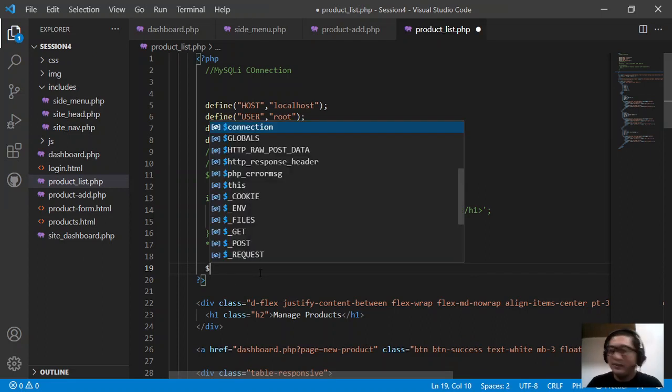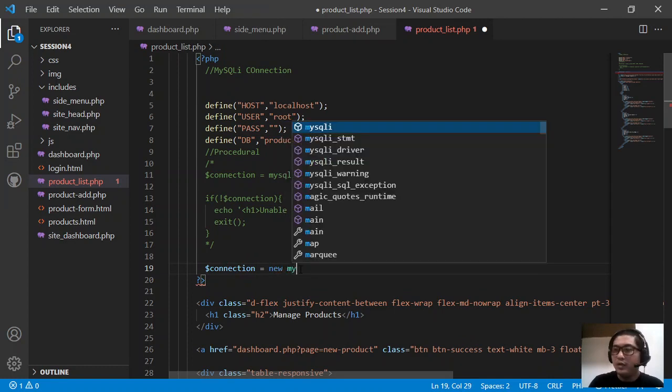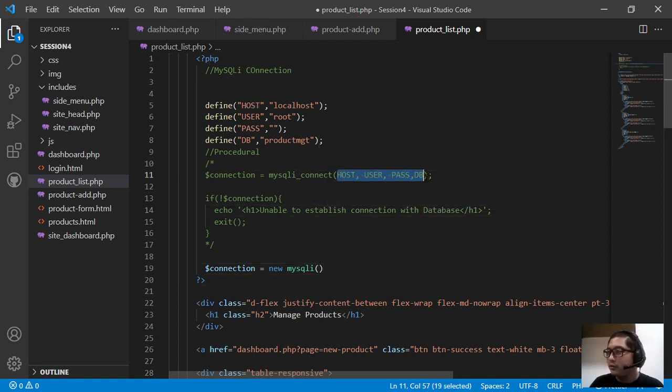So, let's say, MySQLi. So, this is the name of my, let's say connection pa rin. Connection, something like that. Then, new MySQLi. Something like that. Of course, kailangan pa rin natin ng ito. Ayan. So, that is object-oriented.